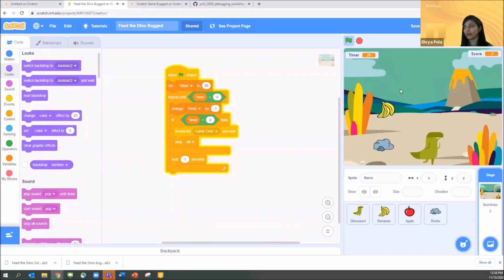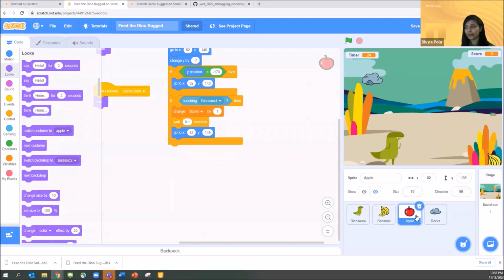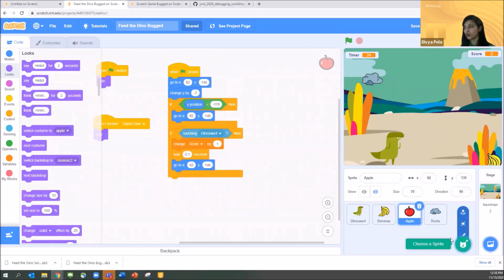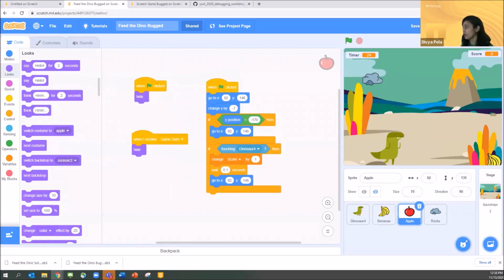Where is our apple? Can you think of it and take a look at the code in the apple sprite to figure out what the issue is? I clicked on the apple sprite here for your reference, and let me start the poll again.